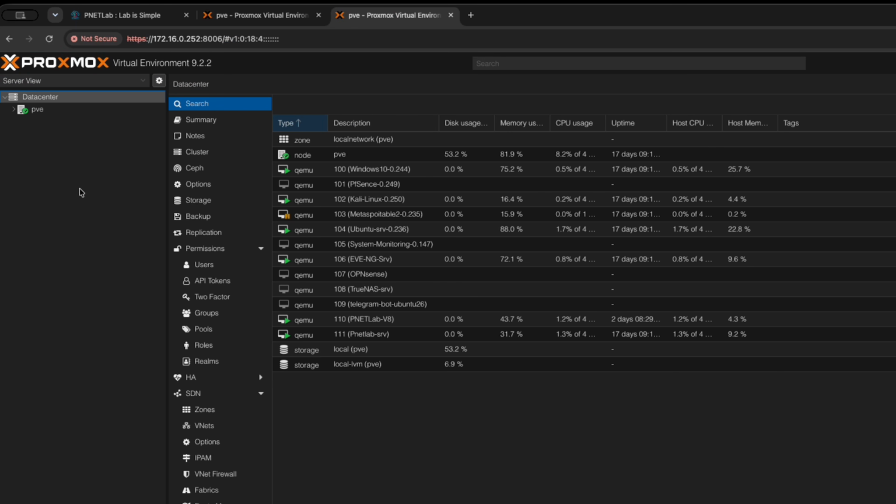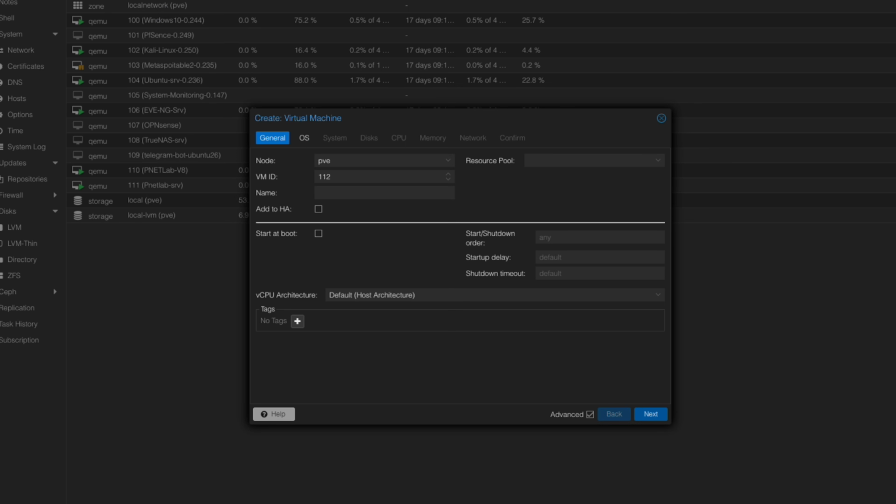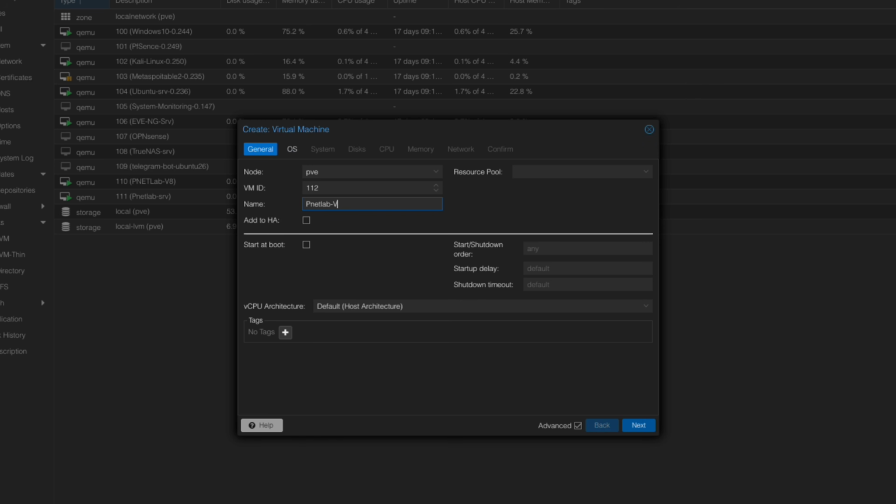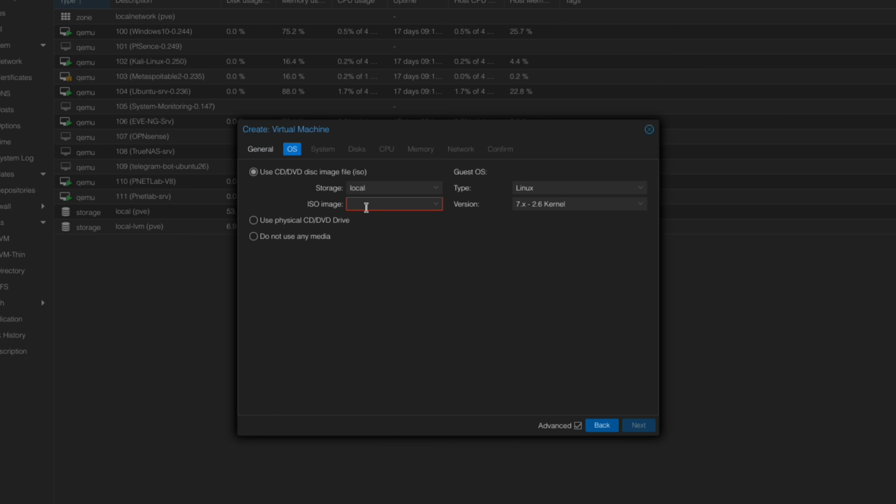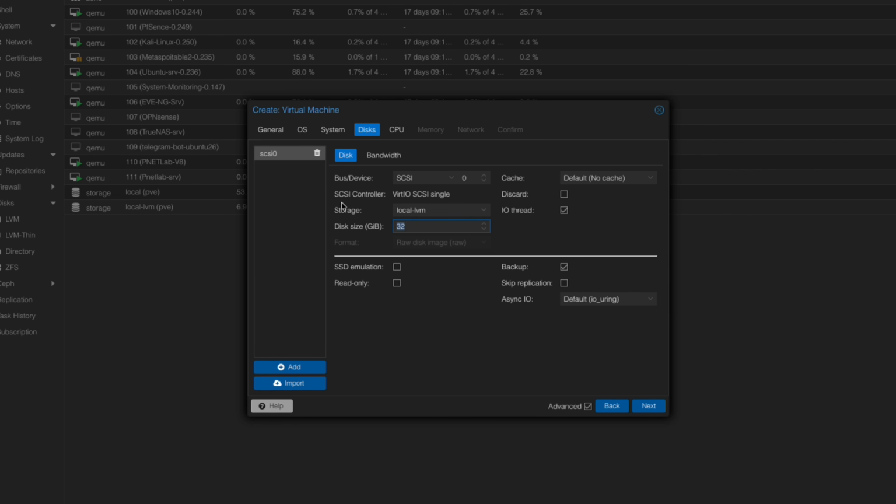Open your virtualization platform and prepare to deploy the PNETLab virtual machine. Create a new virtual machine or use the import option if your PNETLab image is provided as a virtual appliance. Next, select the PNETLab installation image or virtual appliance file that you downloaded earlier. Now click the disk size and change it to 100 GB or higher.